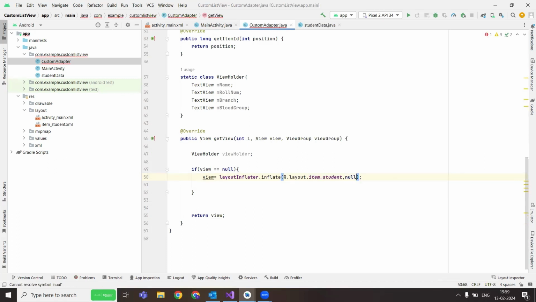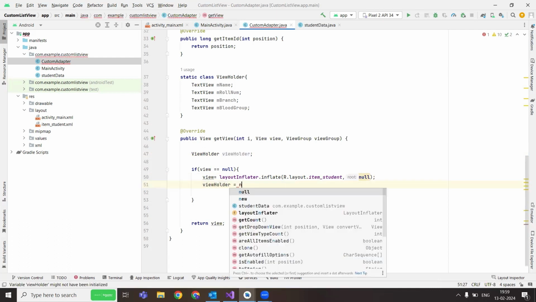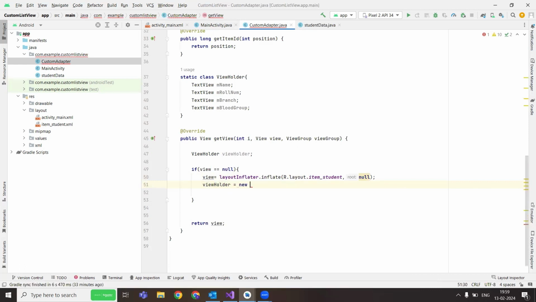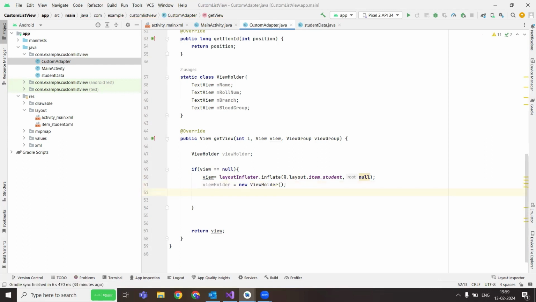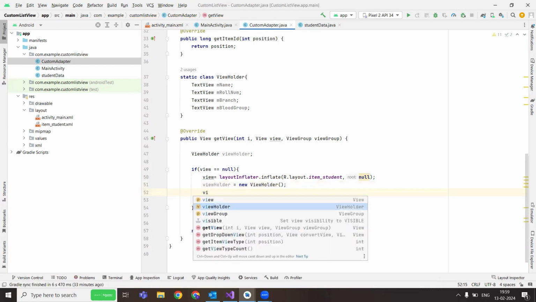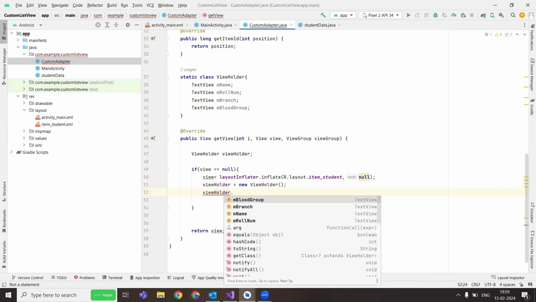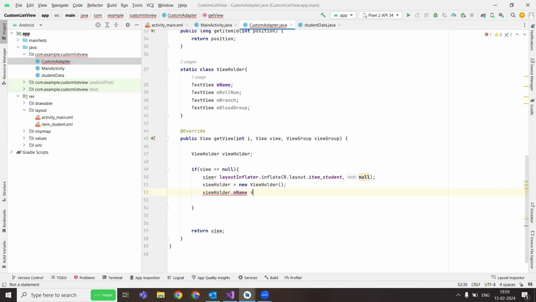So done. After linking your layout to the local view, you need to map it with the local variables which you have created. You just need to dynamically allocate memory. So then you just need to say viewHolder. Now viewHolder.mName equal to, you need to map it with your names. View.findViewById, we need to give the same way.